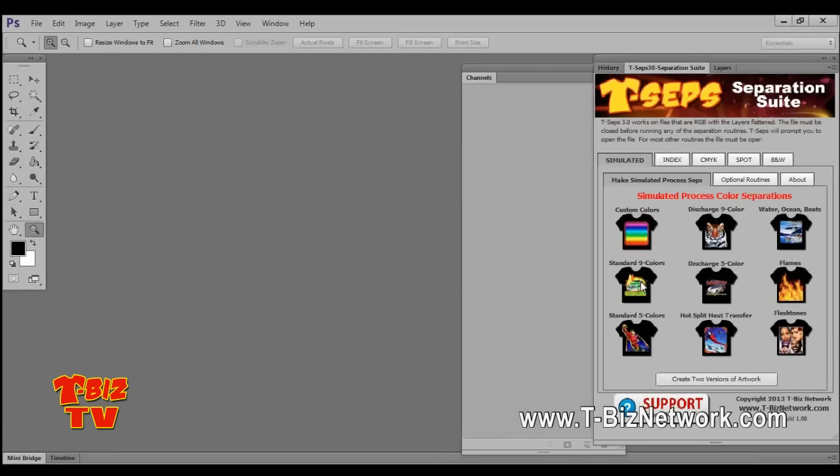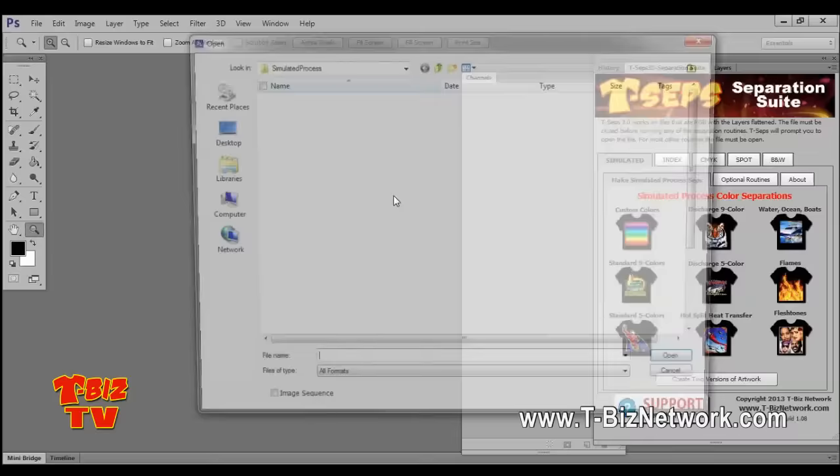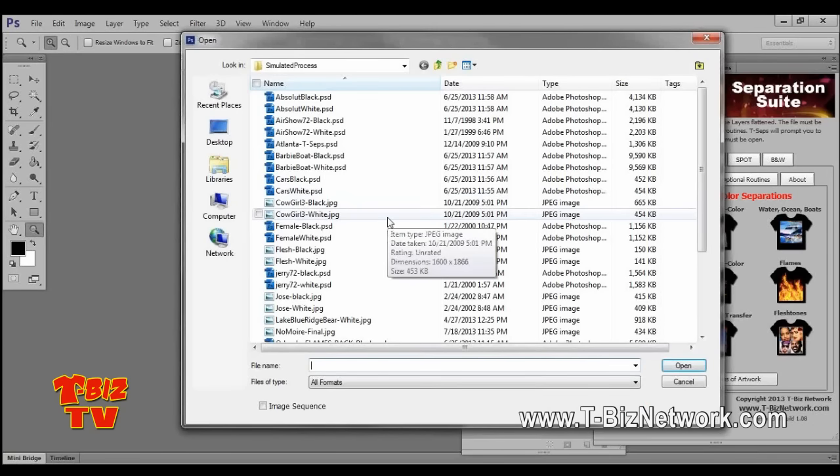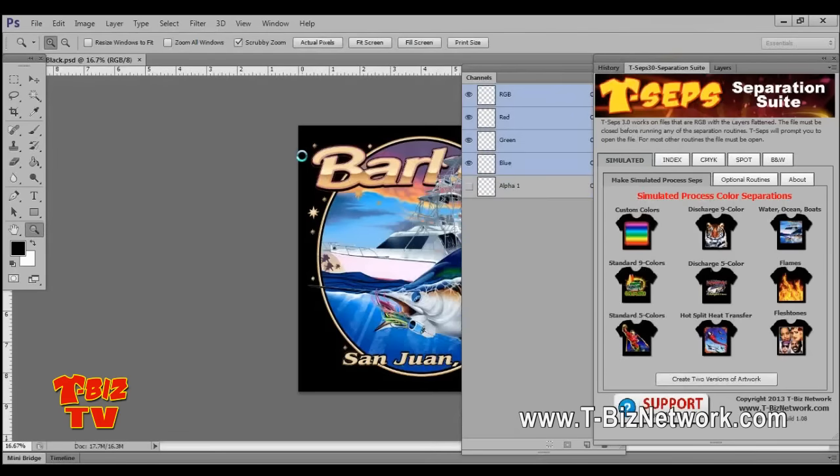Let me run one more. And again, these are simulated process. I will typically always run simulated process first. It's the cleanest routine as far as giving you lots of choices. It prints nice. We'll just do this Barbie boat. And again, it's just going to cook.